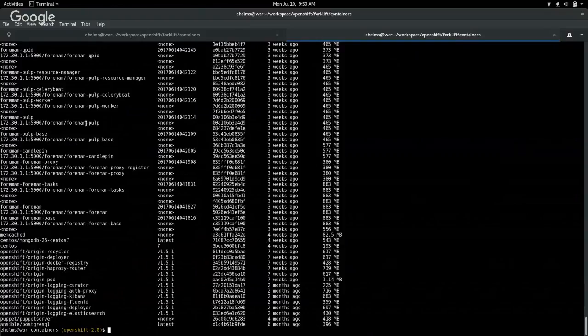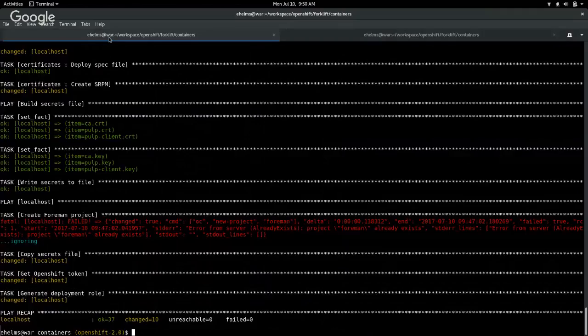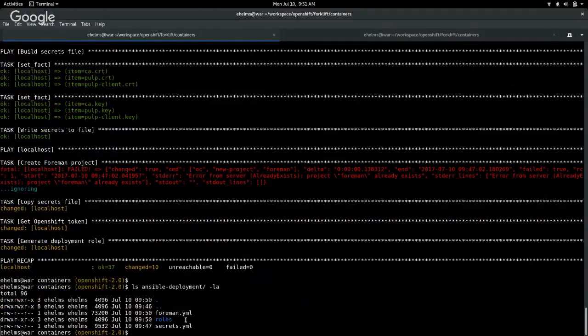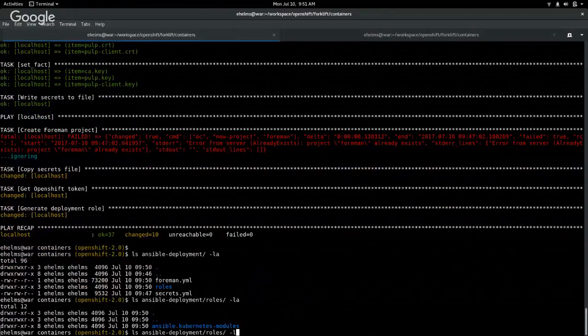When Ansible Container builds right now, it builds with Docker in the standard Docker build way. But it's not the only way that you can build going forward. There is work ongoing to use Buildah, which is the Open Container Initiative's runtime that doesn't require Docker to build images. Just real quick, now there's this Ansible deployment directory, which has the secrets in it. In the roles directory, there is the Kubernetes modules role.